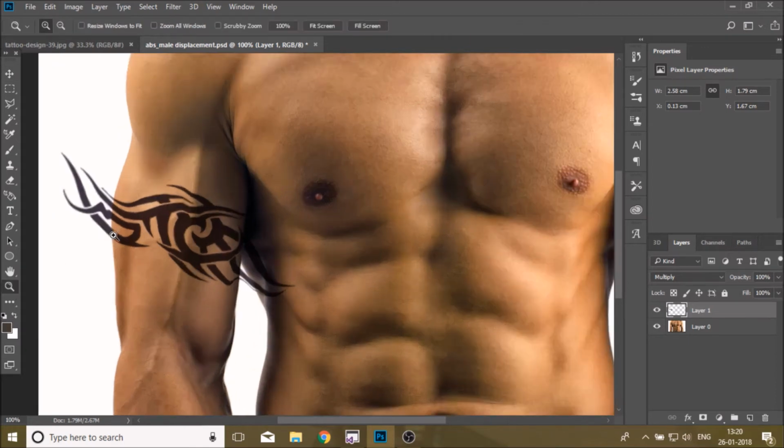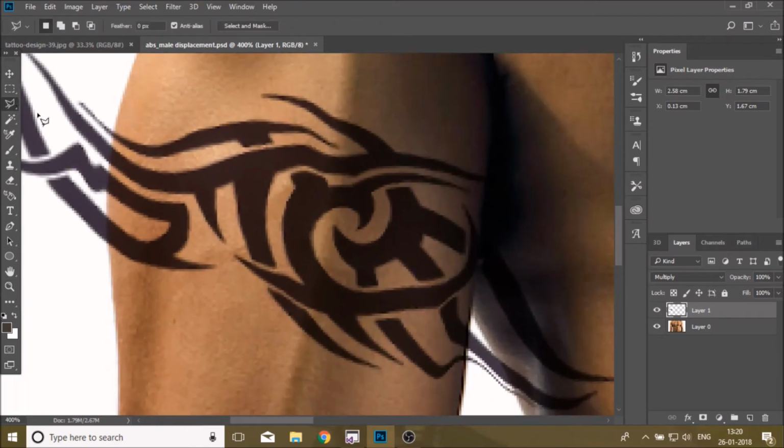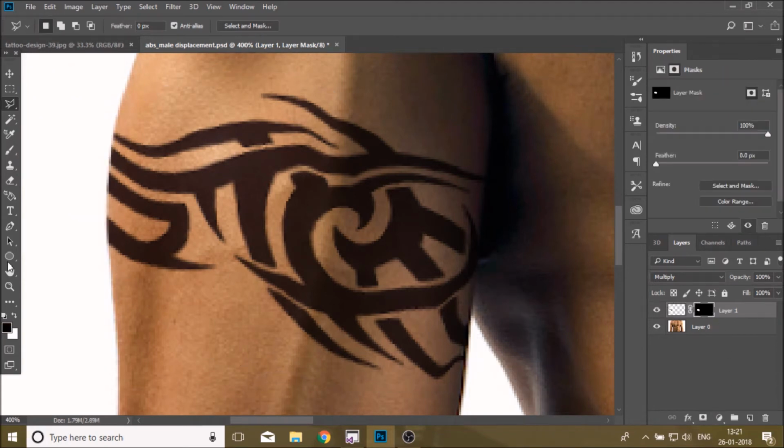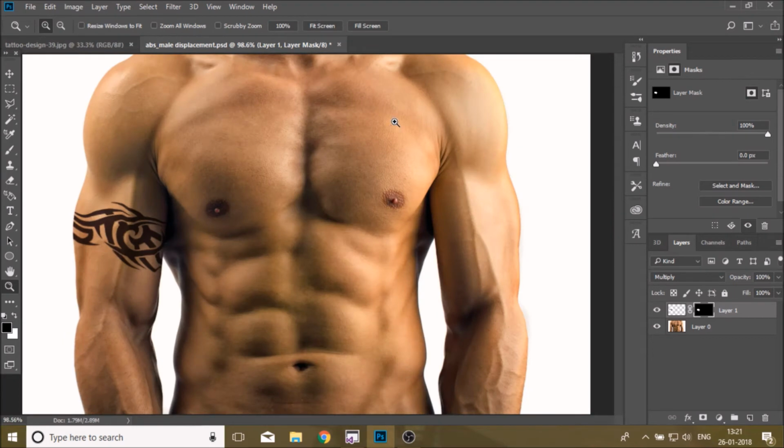So you will take the lasso tool and select the area where we want to see the tattoo. Basically we are doing it to remove certain portions of the tattoo which are going out of the skin area. Now create a layer mask. Tattoo is already looking realistic. Now reduce the fill and keep it around 75.